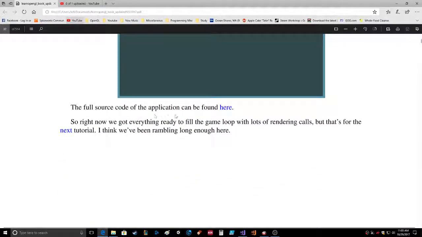Okay, so there we go. The full source of the application can be found here. So right now we've got everything ready to fill the game loop with lots of rendering calls. But that's for the next tutorial. I think we've been rambling long enough here.